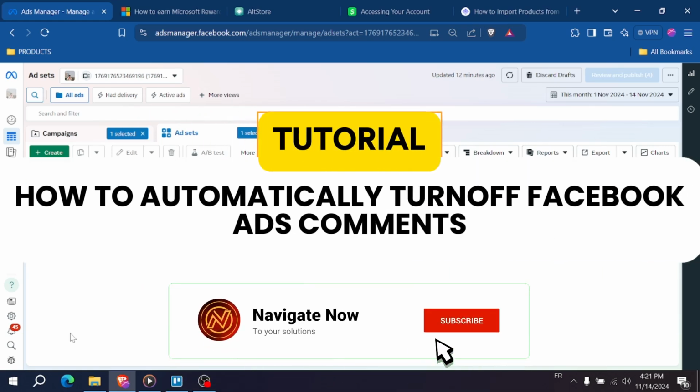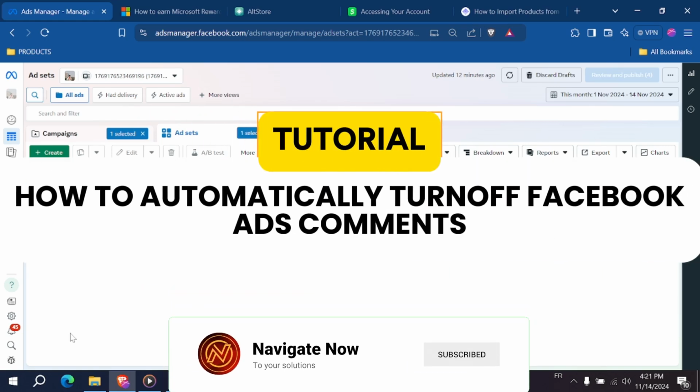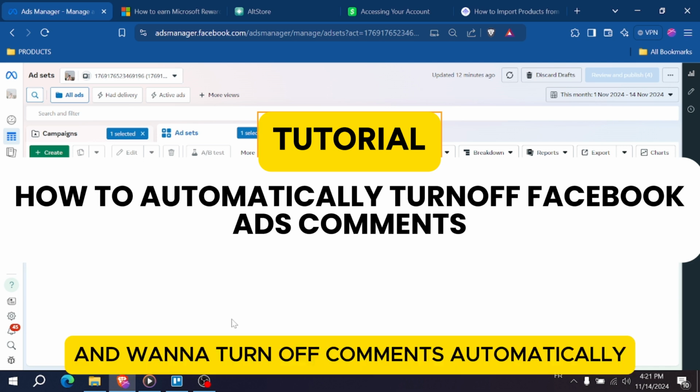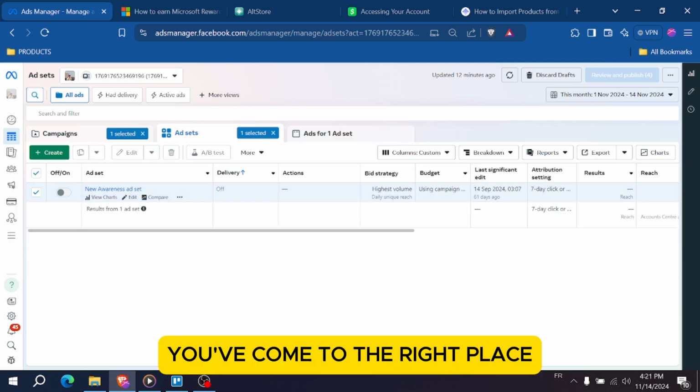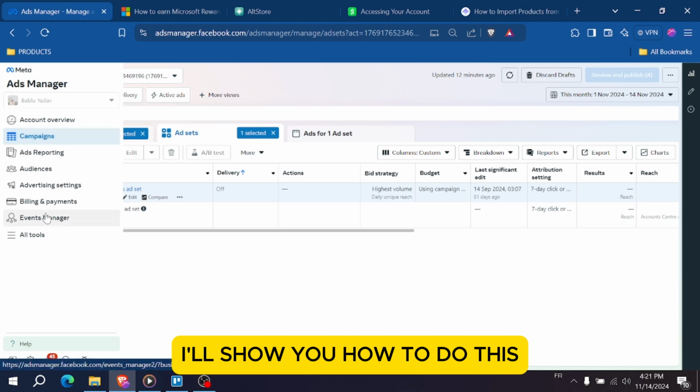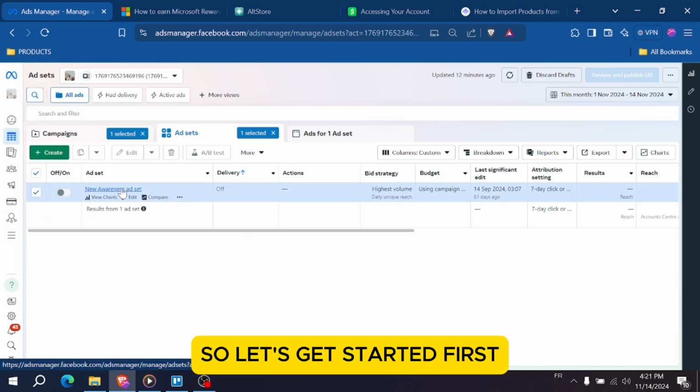How to automatically turn off Facebook ad comments. Hi everyone, if you're running Facebook ads and want to turn off comments automatically, you've come to the right place. I'll show you how to do this in just a couple of simple steps, so let's get started.